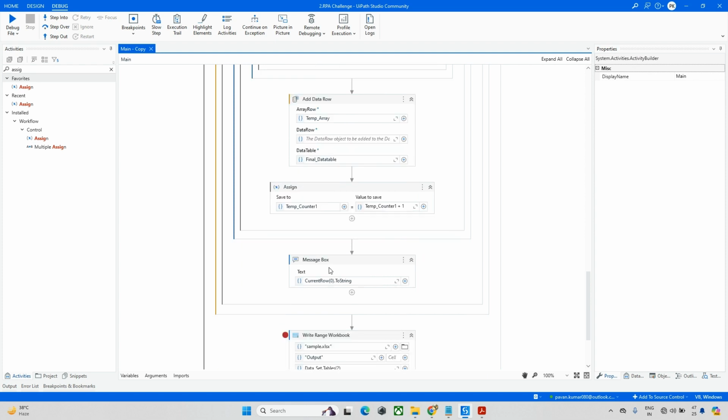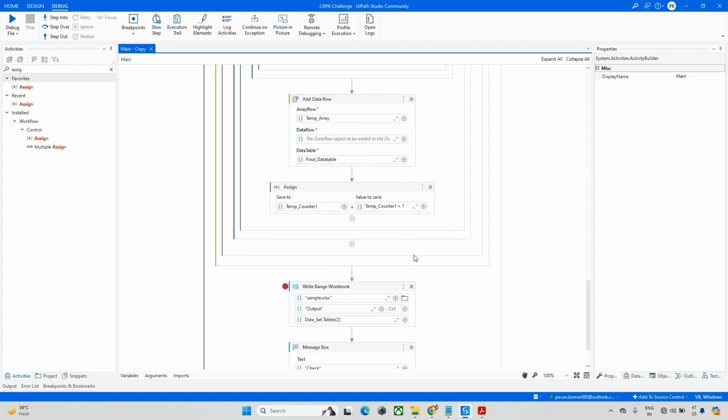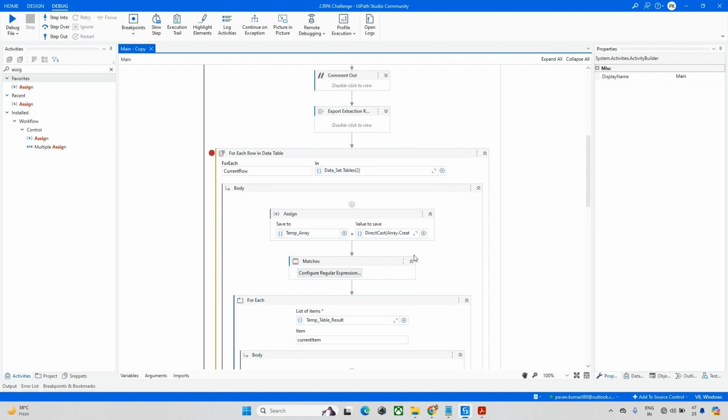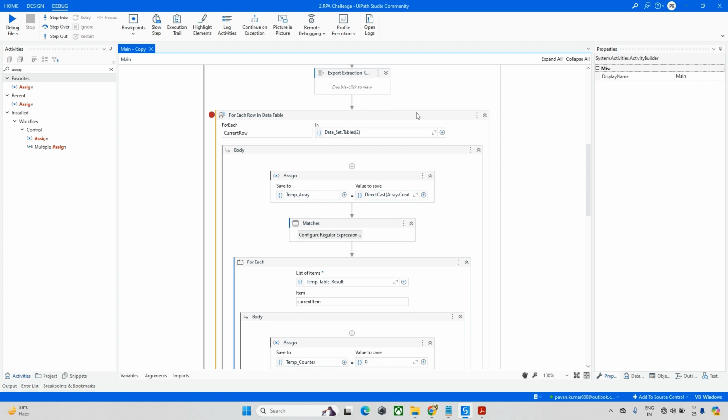This message box is not required, and this one also is not required. Let me run it one by one and we'll understand. So how did we design this? First of all, we are looping this data table. We don't know how many rows will come in the data table. For example, we might get 1 row, 2 rows, 3 rows, or more than that. We don't know.